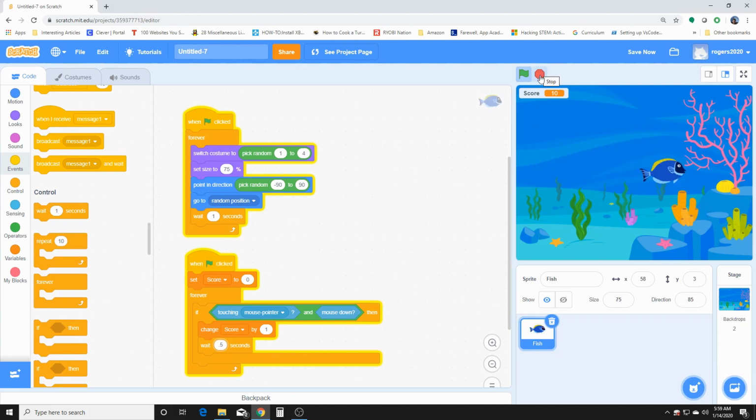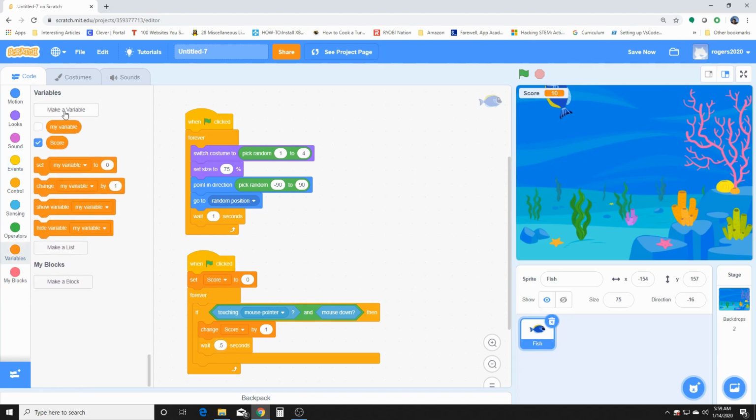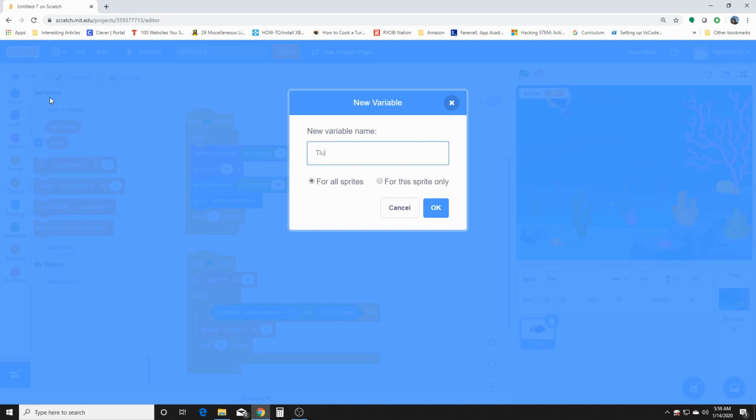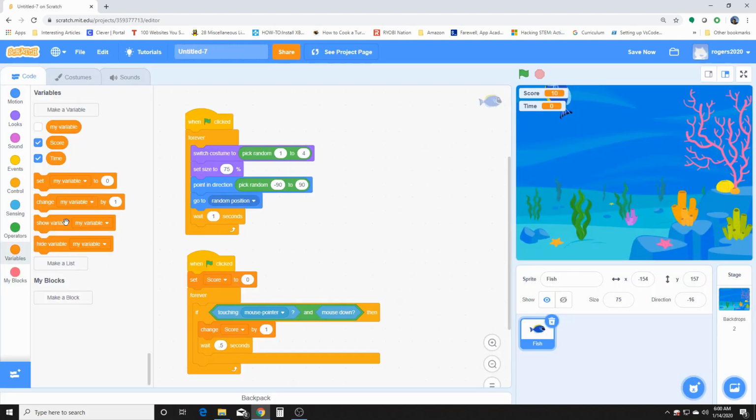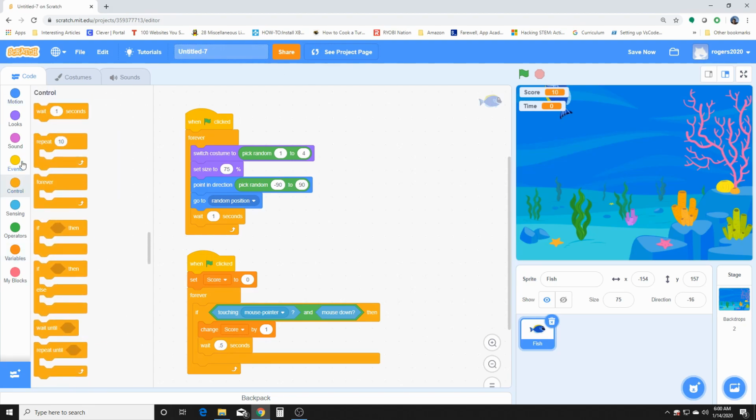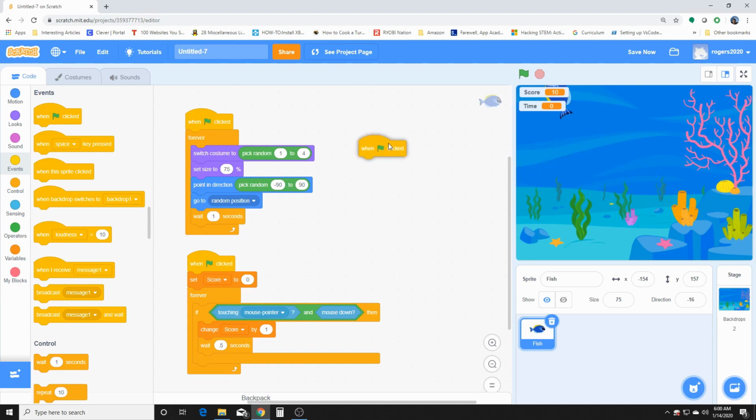Now let's do the timer. We're gonna add another variable called time. As you can see, it pops it right here. You can move them around the screen wherever you want. I'll leave them there for now. We're gonna do another when the flag is clicked. So we want all of this to, when the flag is clicked, we want it to happen.